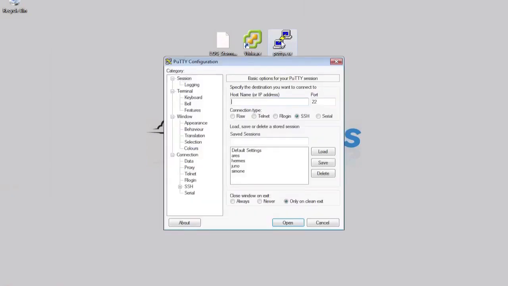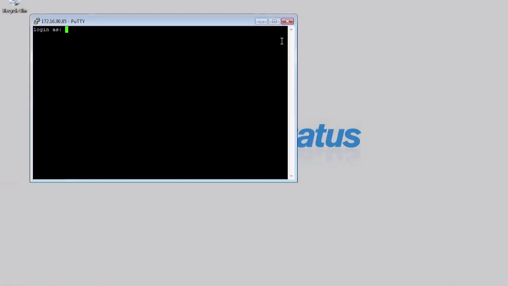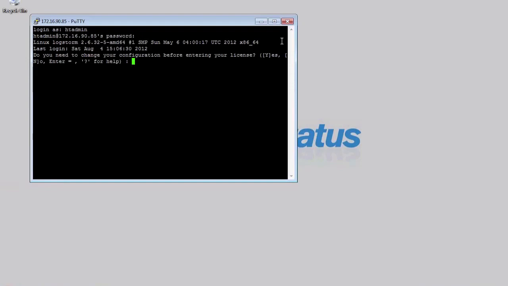Open up your SSH client and enter the IP address of your new LogStorm evaluation. We will again use the htadmin username, but this time we'll use the new password you just created in your initial setup. LogStorm will ask if you need to make any changes to your configuration before entering your license. If you do, say yes. Otherwise, press N to continue.